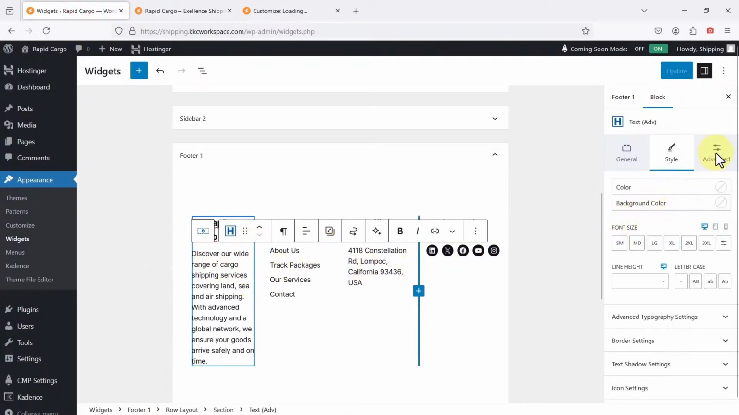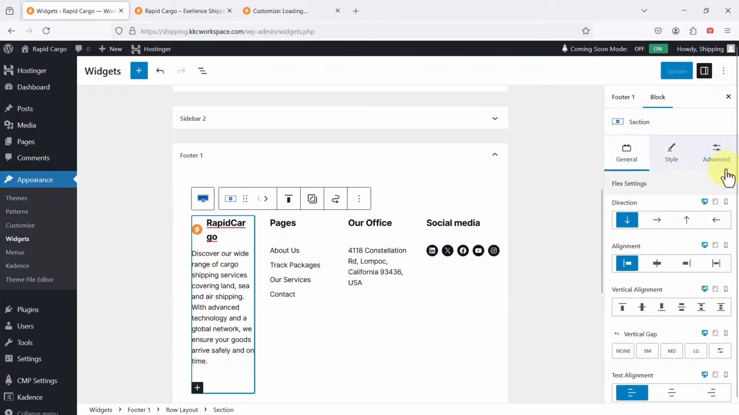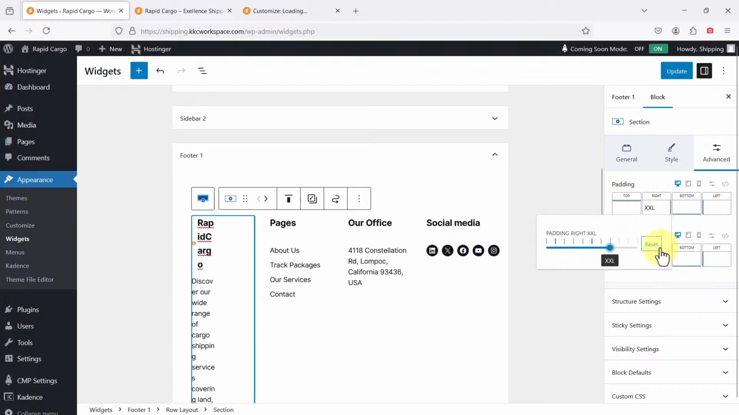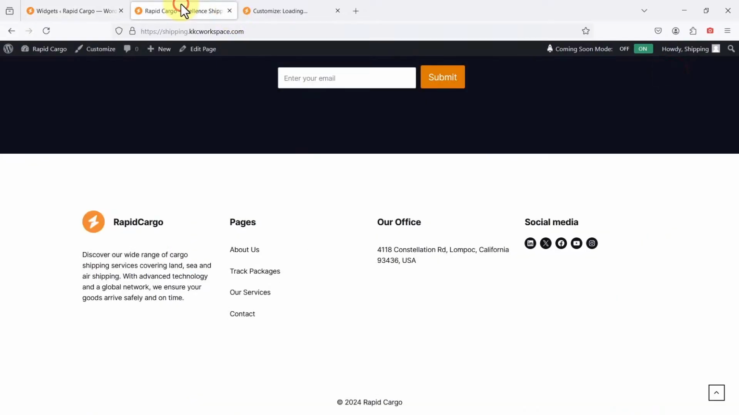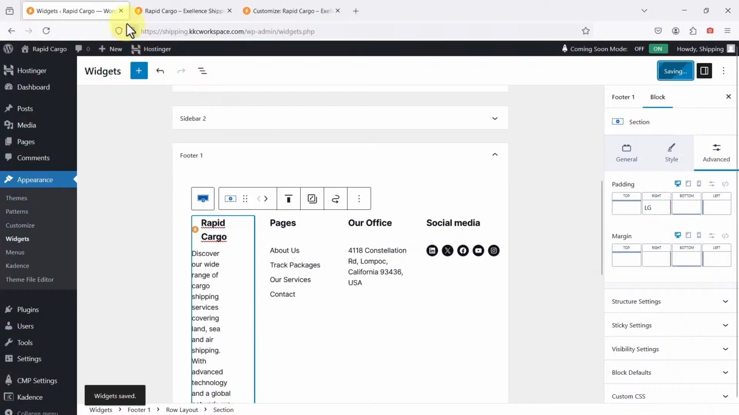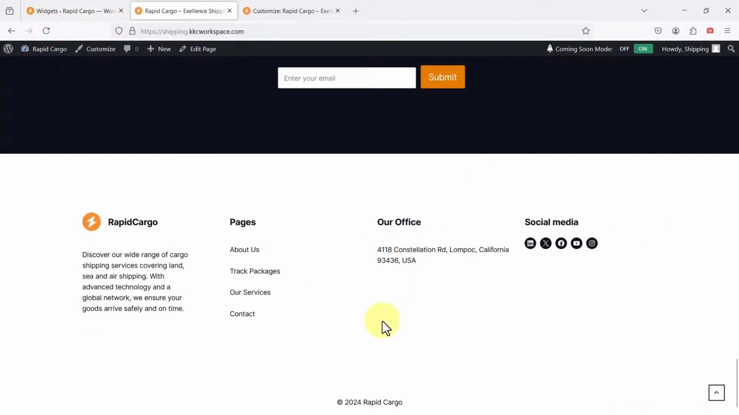So for the text, we should just do it from the general body itself. And I'm going to give it the right padding. Let's just give it XXL and see how it looks. Okay, that is a bit much. That's large. Let's check again. Okay, I think this is fair.